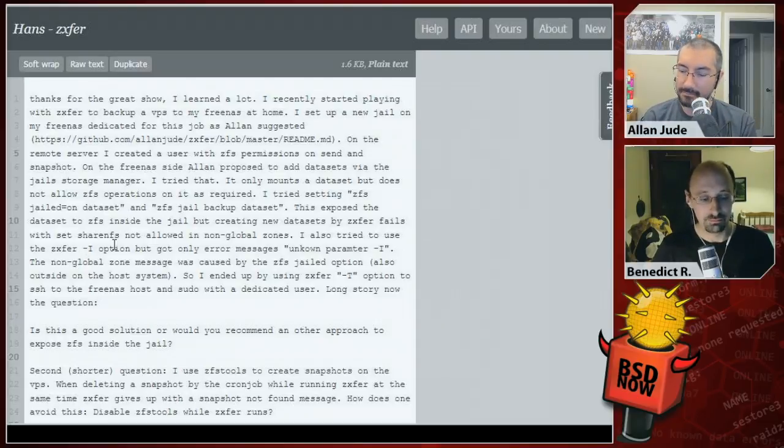Hans can solve his problem by just adding -O sharenfs=off, and it'll work fine in the jail like he was trying to do, and it's probably all he was after.